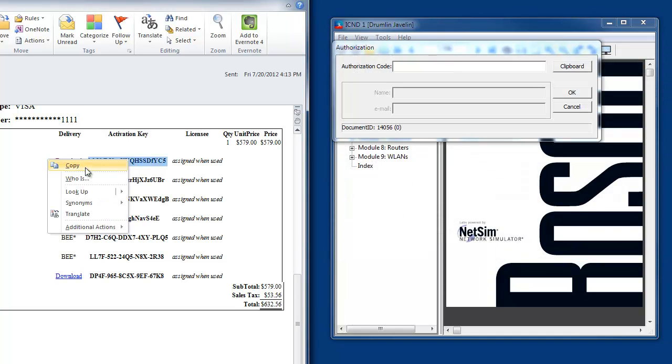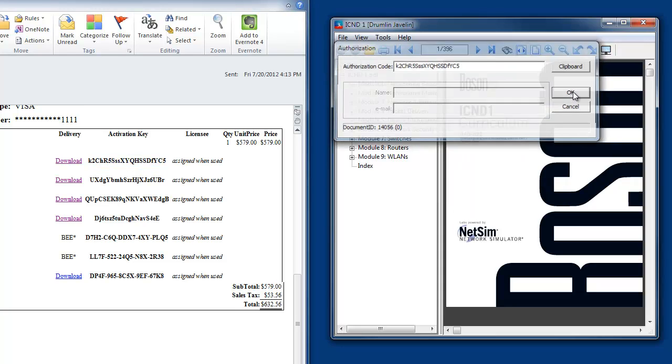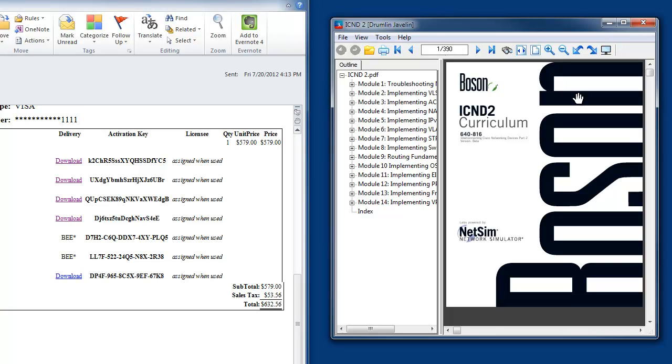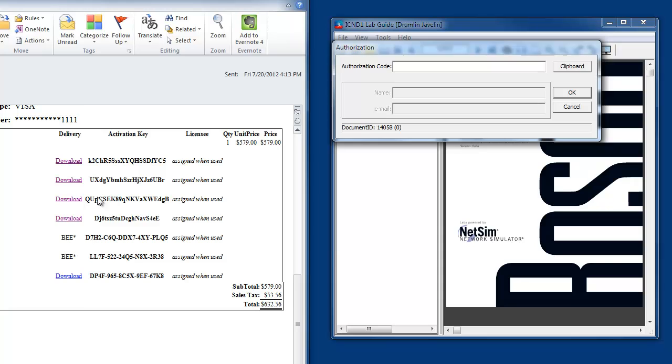I'll go back to the purchase receipt and copy the activation key for it. I'll paste it in, and now I have access to the ICND2 curriculum document. And I'll do the same thing for the remaining two DRMX files, which contain the lab guide for ICND1 and ICND2. There's the ICND1 lab guide. And that's the activation key.